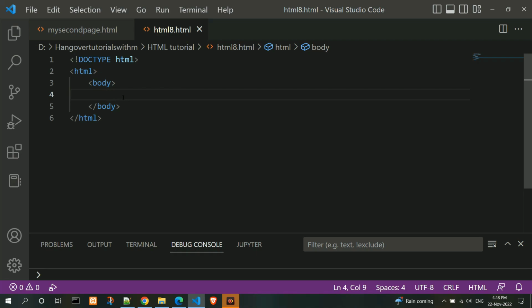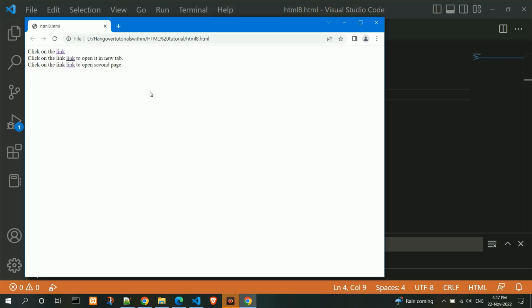To make a hyperlink in an HTML page, we will use the A element, which is the element used to define links. Whatever text gets added inside this element will work as a hyperlink. We will add the URL for the link in the HTML attribute named href. We will create this page.